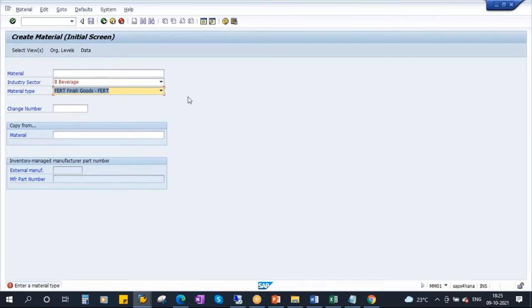Okay, your main focus during the training should be to understand the concepts, not the transaction flow. We are just executing these transactions to understand the concepts in detail, not just for the sake of transaction execution. Okay, well, I'll show you.